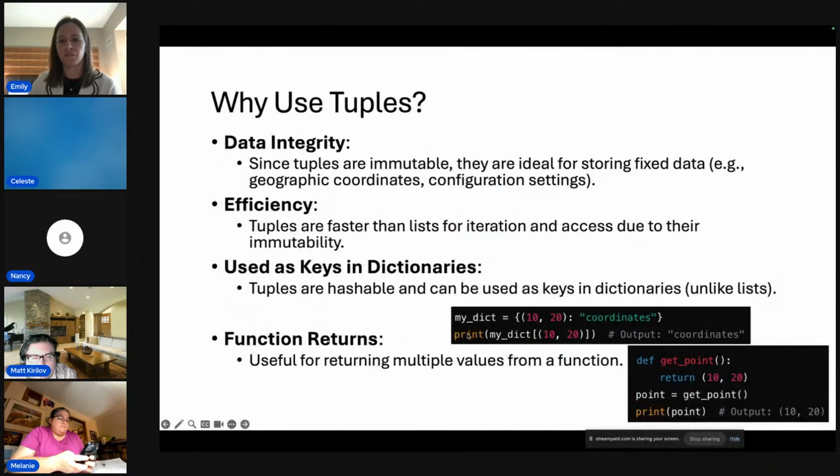Why use tuples? Data integrity. Anytime we're using an object that's immutable, it helps with data integrity. So it's ideal for storing fixed data. Tuples are efficient, and they can be used as keys in dictionaries because they're hashable. And like I said, honestly, I see them mostly being used in function returns.